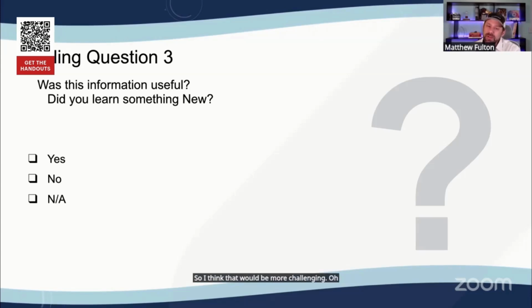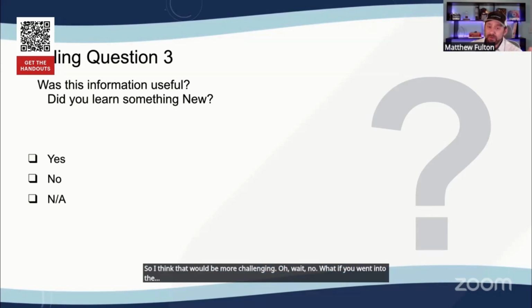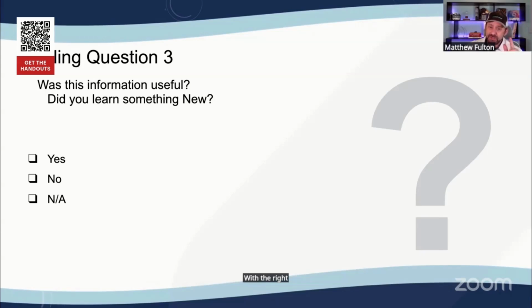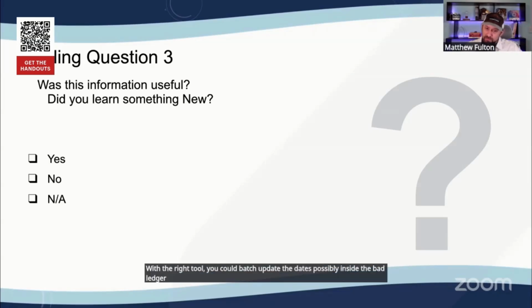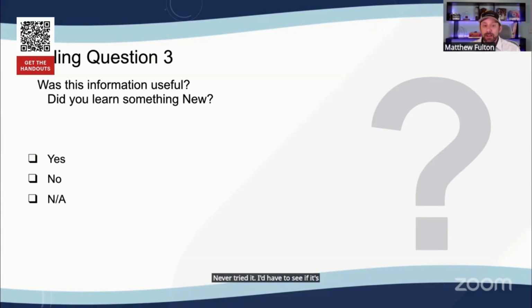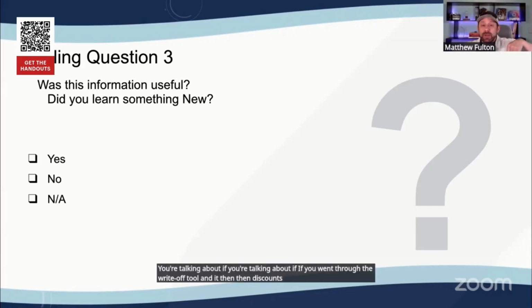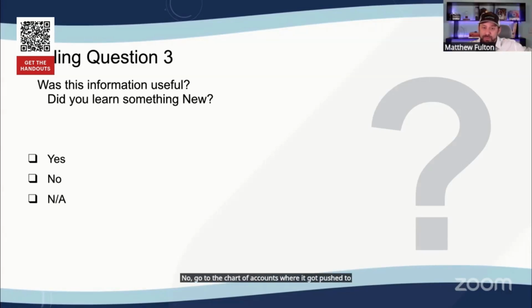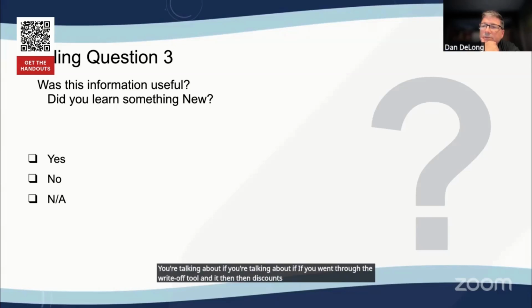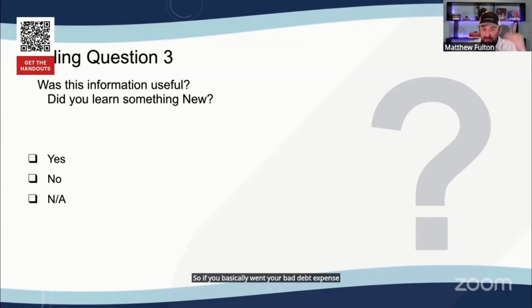Oh, wait, no. She may be onto something. If you went into the bad debt ledger with Right Tool, you could batch update the dates possibly and push those dates forward. Never tried it. I'd have to see if it's a possibility. You're talking about if you went through the write-off tool, then go to the chart of accounts to where it got pushed instead. Isn't it going to a bad debt expense? Yeah. So if you went to your bad debt expense chart of account, go to the actual ledger, not just the report.